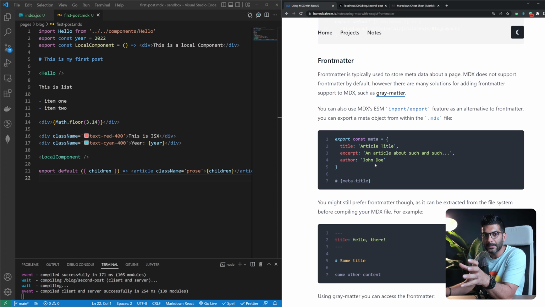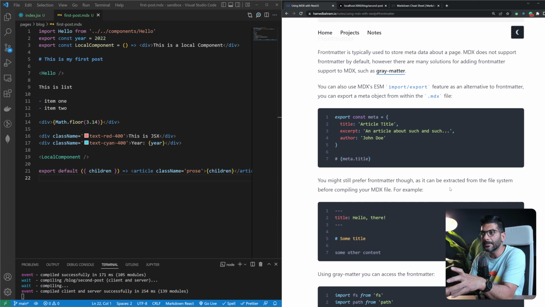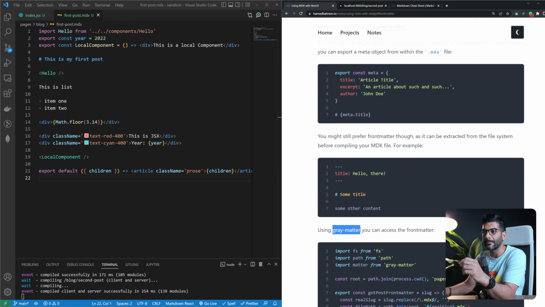Now, this may solve some of the problems, but you may still prefer front matter because it allows you to extract information about each file by reading your files from the file system before actually compiling your Markdown. Because when you're including the metadata as a variable inside your MDX files, this file needs to be compiled first before this variable is accessible. But front matter, if you could read the content of the file from the file system and just parse this front matter out without compiling any Markdown, you could still access this front matter. And that's why we're going to use the gray matter package.